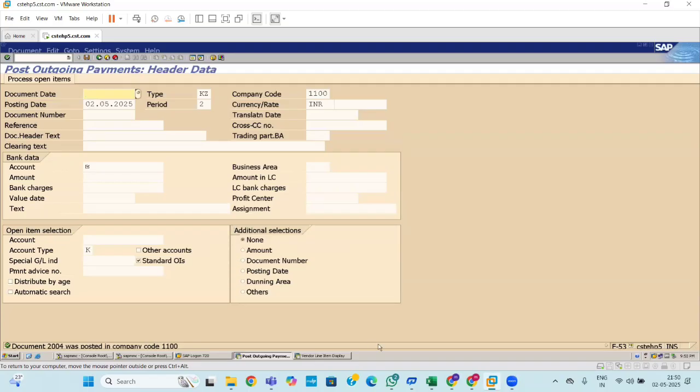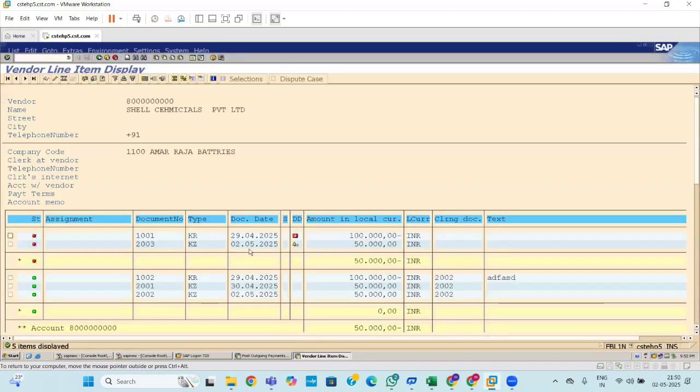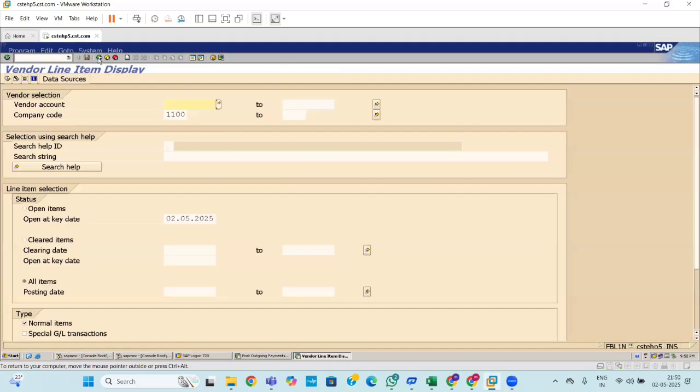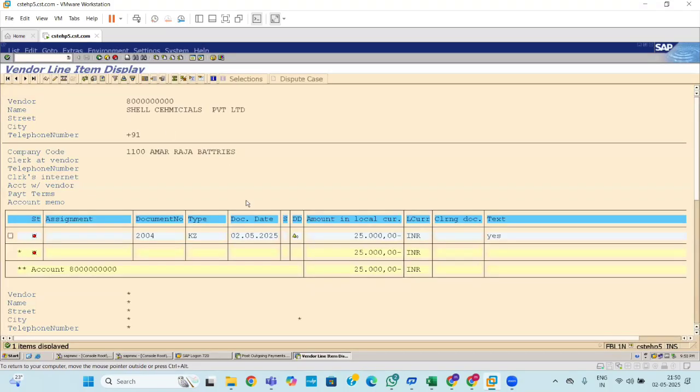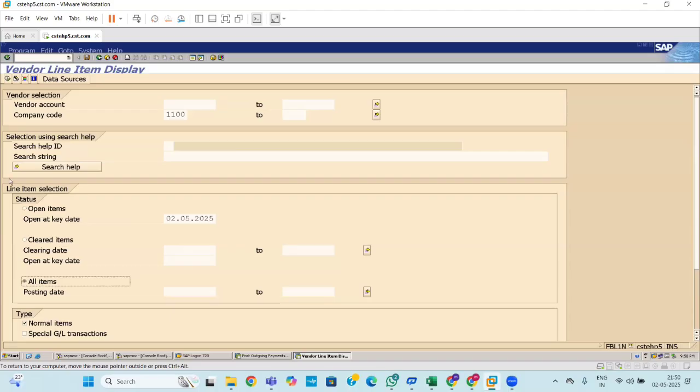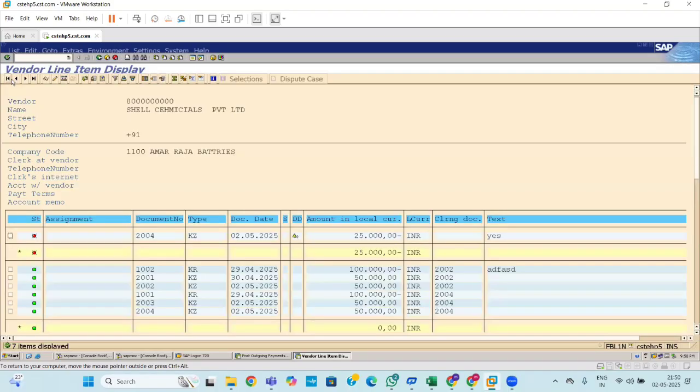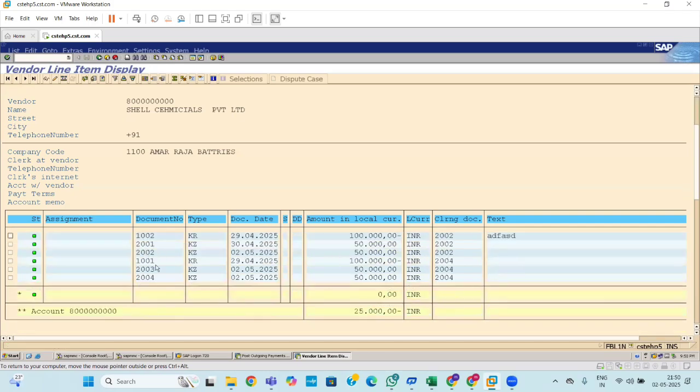Okay, now just go to line item to see how it will be reflected. Open items, click on it, see, you can see the open item, the new open item. I'm just selecting all items. This is the difference between partial, residual and standard payment. Here you can see the document number 101, clear document, 1 lakh, right?